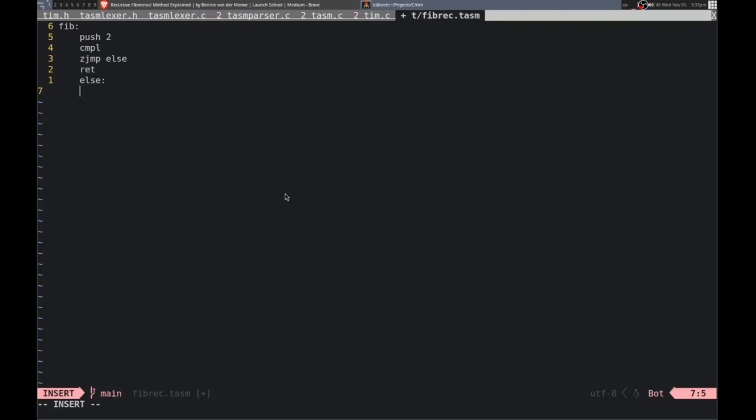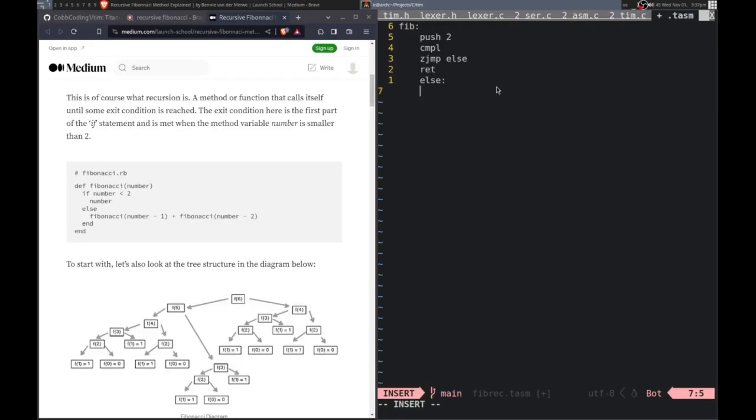Otherwise, this is the else, which isn't a keyword, it's a label, actually. Otherwise, we will do number minus 1 plus number minus 2. So how can we go about doing that? Let me think. So we have the number. So we can push 1 and then sub. Let me duplicate the number now, because we actually do need to. So we'll duplicate it, and then we push 1 and subtract.